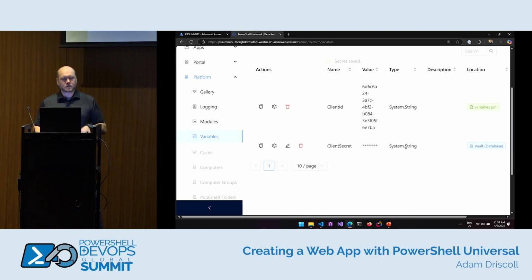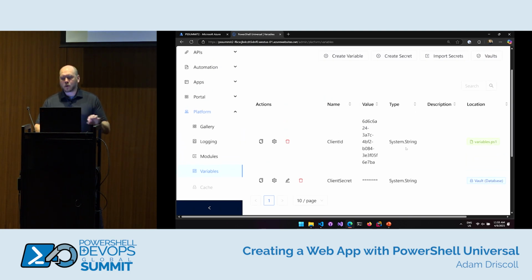And you can see now it doesn't display that or anything. And when you access it in your scripts, it is only in memory when you're accessing the secret, and then you use it, and then it's no longer in memory, unlike the other variables that are in PowerShell Universal.